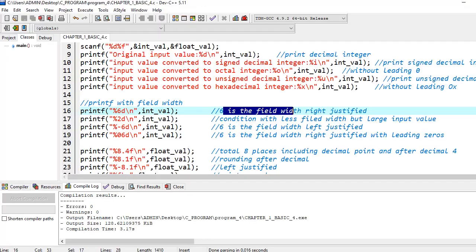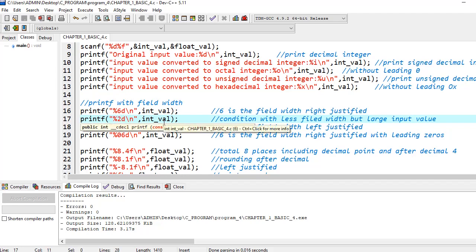Next we are using %2d. What is this? In the format specifier, the field width is now 2, whereas the input value is 545. When the input value is larger than the field width, the entire value is printed, ignoring the field width.